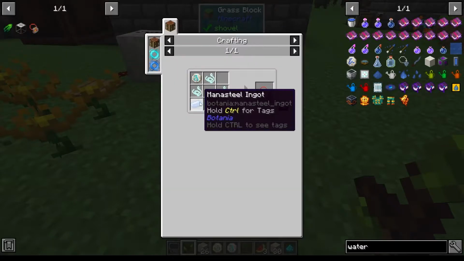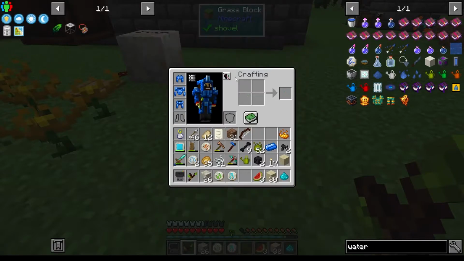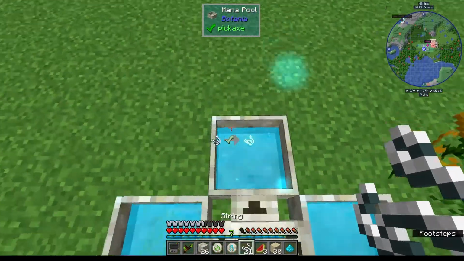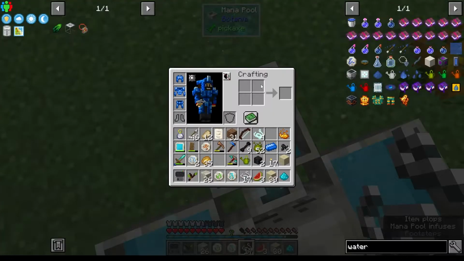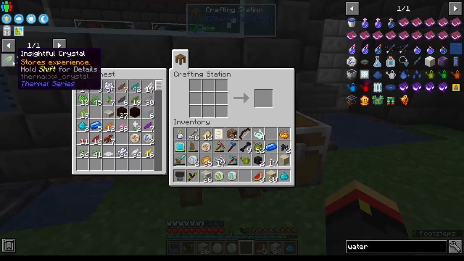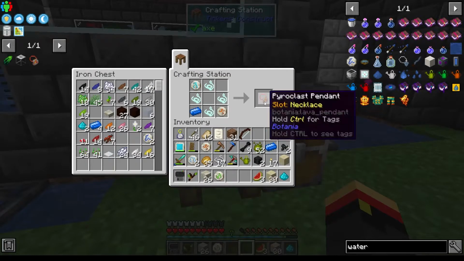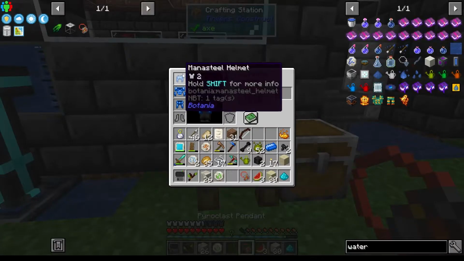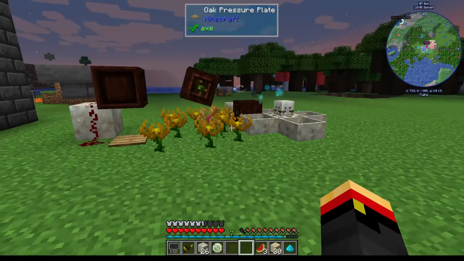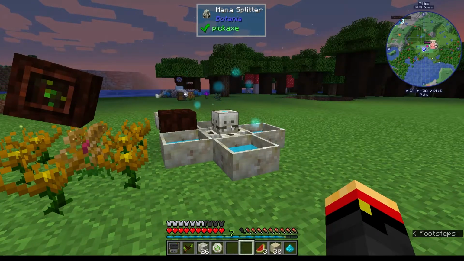So now we need 4 pieces of string, a mana steel ingot. There we go, 4 pieces of infused string. And I believe that will let us make this, the Pyroclastic Pendant. Hooray, I'm safe from blazes and gas. That's not true, it still hurts. It will still hurt you. It's just that you will instantly be put out of the fire, which probably would have saved me from being burnt to a crisp last time.